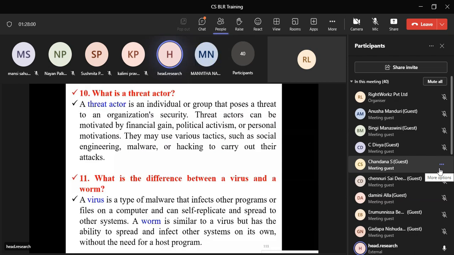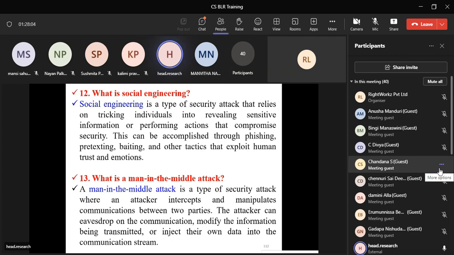Okay. Next, what is social engineering? Social engineering is a type of security attack that relies on tricking individuals into revealing sensitive information or performing actions that compromise security. This can be accomplished through phishing, pretexting, baiting and others.